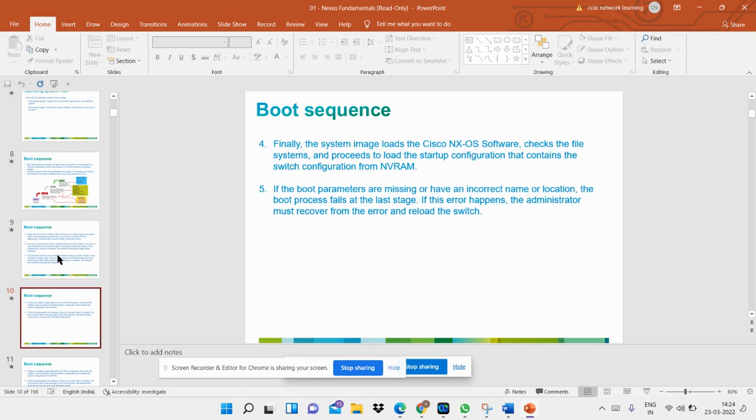Then next we have the NX-OS software. After the installation, we need some recovery as well, in case any misconfiguration happens. So what can be the solution, where can we find the previous configuration? We must save the configuration somewhere inside the NVRAM using your startup configuration. So we have two kinds of configuration, that is startup configuration and running configuration.